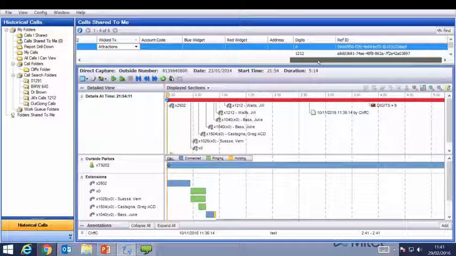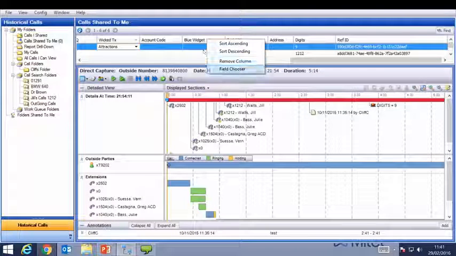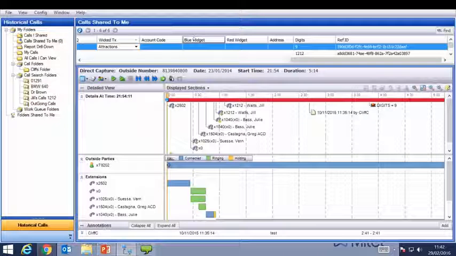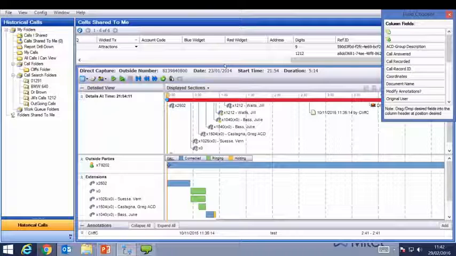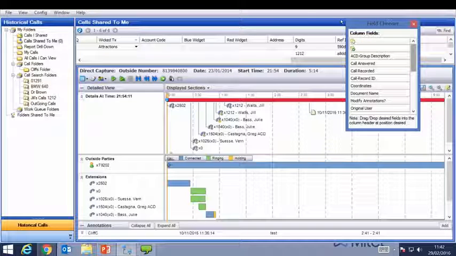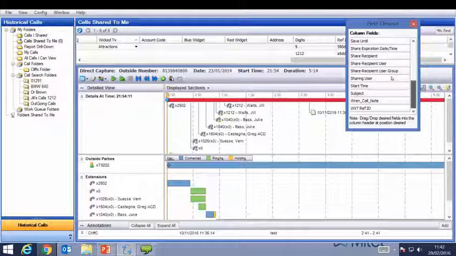Moving across, this information can be taken out or added with the field chooser or remove column. Highlighting one of the folder columns and right-clicking the mouse will allow you to remove fields or choose fields. Clicking on the field chooser will allow you to add more information or take information away.